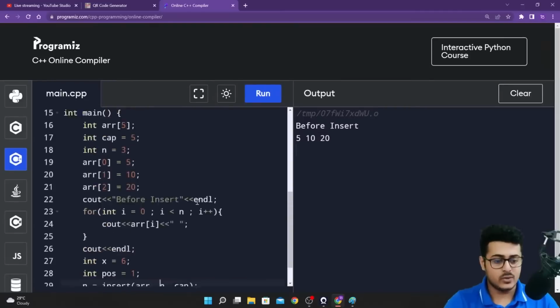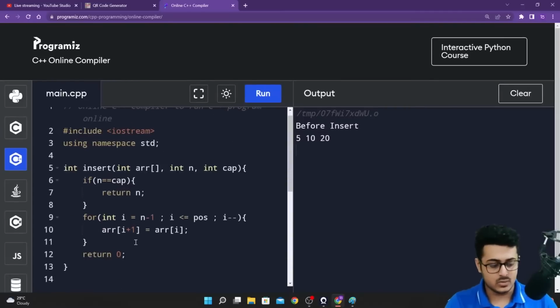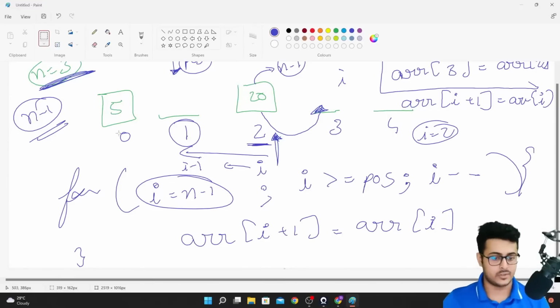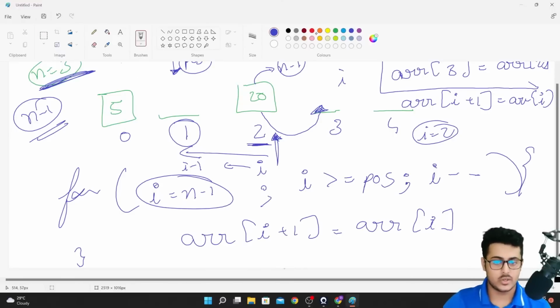Now that you have moved the elements one place further, with i greater than or equal to pos, I'm so sorry, greater than or equal to pos, you have created a gap at the index 1. So now that you are done with your for loop, there's a gap right over here. Now you just want to insert the x, whatever your x was, right over here. So I want to insert 6 right over here.